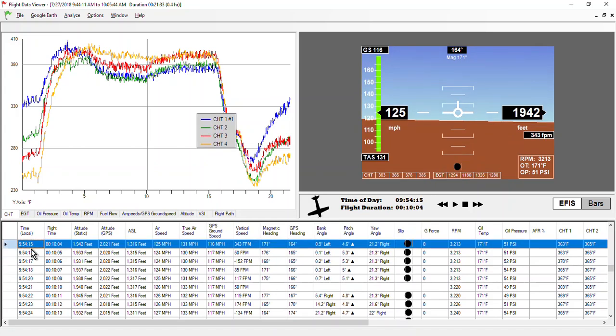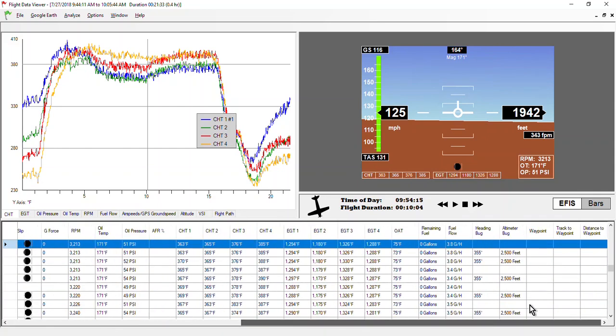Another method uses the altitude bug setting. For this test flight, the altitude bug was changed from 1,500 feet to 2,000 feet just before the secondary ignition system was turned off. Scroll through the altitude bug column to find 2,000.